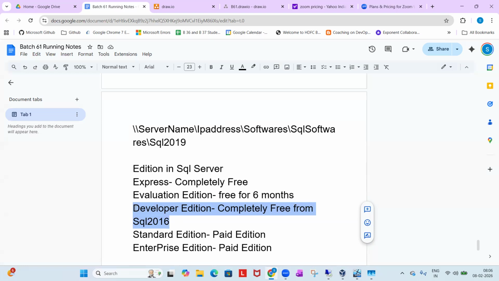Imagine we have one production server for one application. For that one production server only, Microsoft is taking the amount. On all the remaining non-prod servers, you will install the developer edition, so there is no need to pay any amount. You are getting my point, guys?